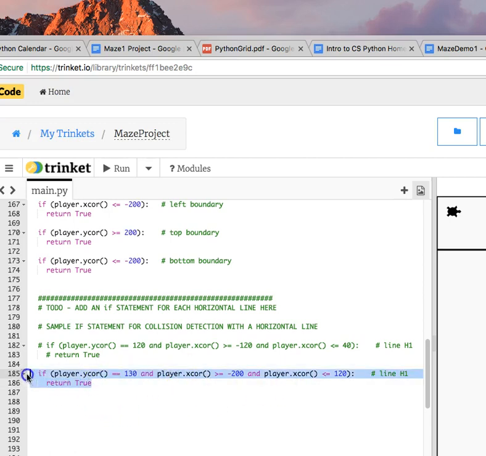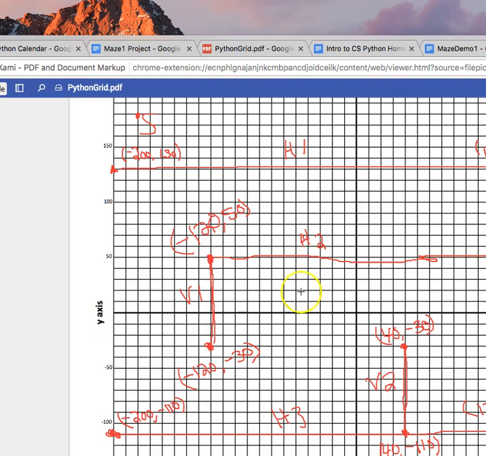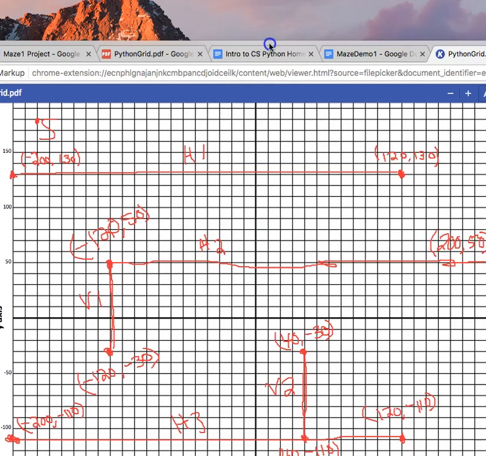But at this point you would copy and paste this and you would do all this again for line 2, H2 rather. That was just a sample up there. And of course these numbers would need to be changed to match the numbers on H2. Well, I'll just do it for you.